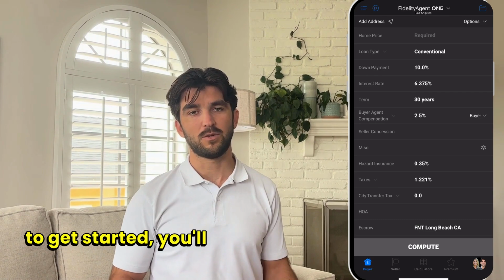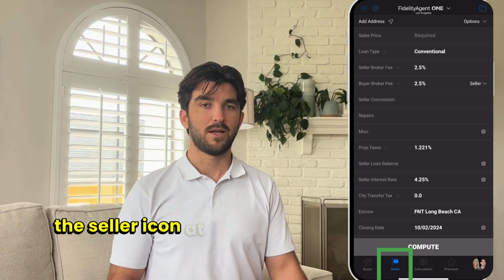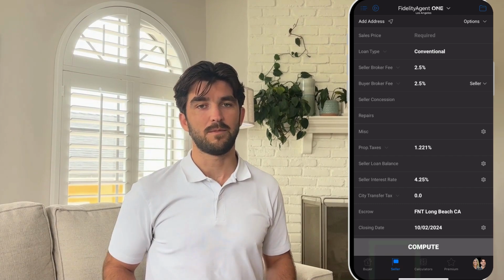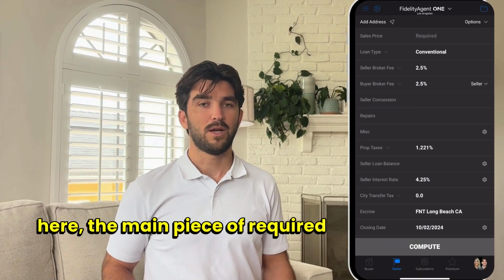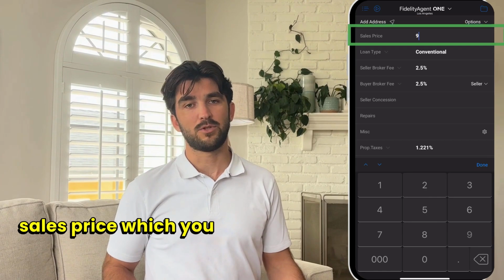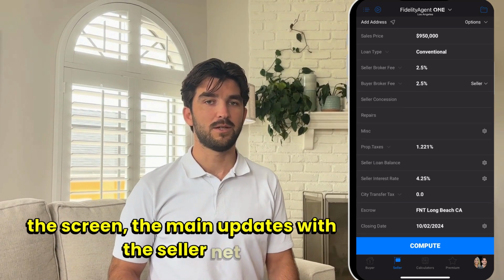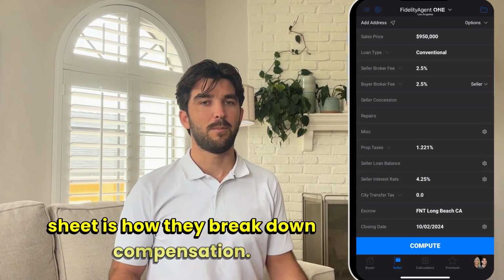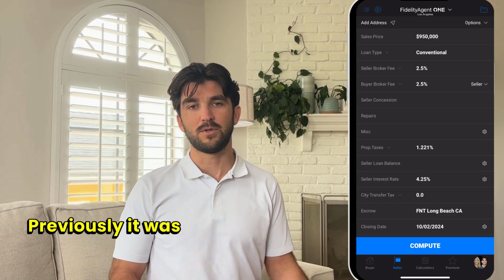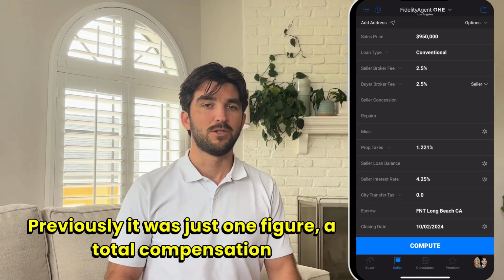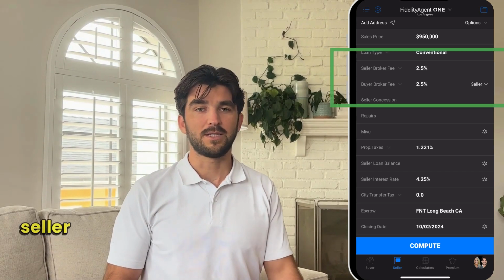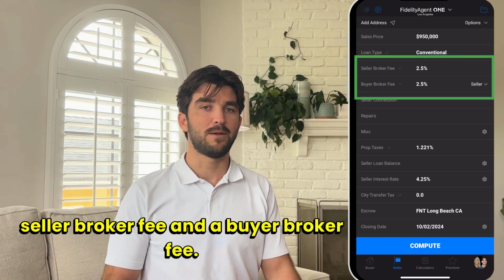So to get started, you'll want to select the seller icon at the bottom navigation menu. From here, the main piece of required information is a sales price, which you can enter at the top of the screen. And the main update with the seller net sheet is how they break down compensation. Previously, it was just one figure, a total compensation fee, but now it is broken down by a seller broker fee and a buyer broker fee.